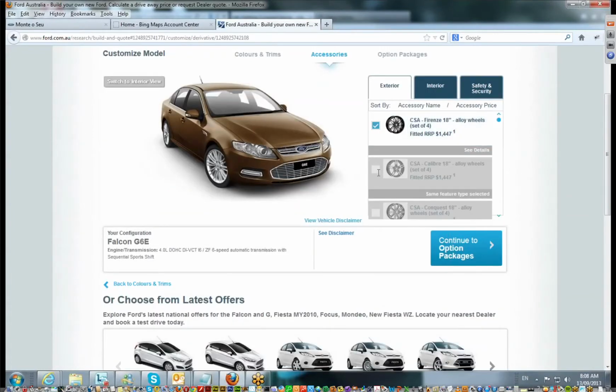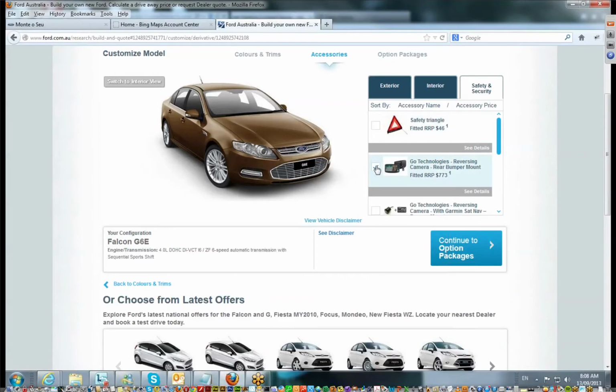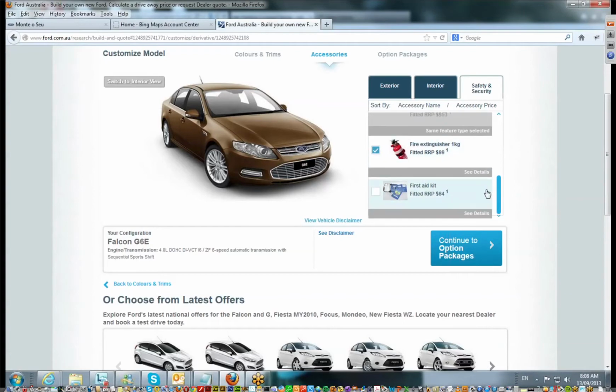So you can choose accessories and the price will be added to it. If you choose one wheels, the other one won't be available for you. And there is another tab for interior, and you can choose safety, security, and a couple of other things. Okay.